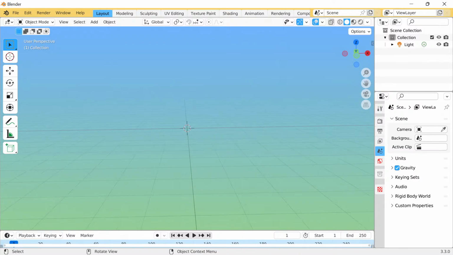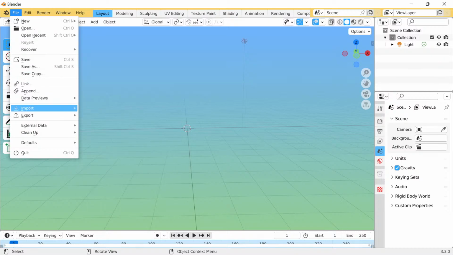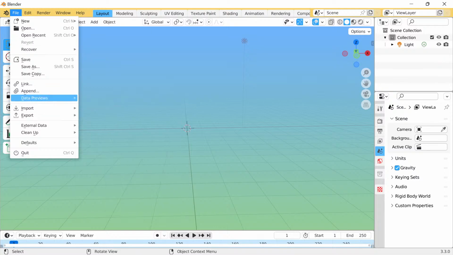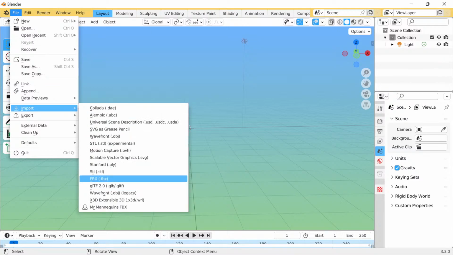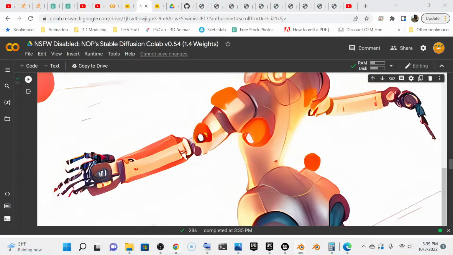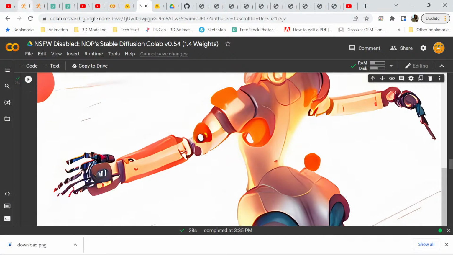So pretty much what we're going to do is bring in the model just for fun. We'll go to File, go to Import, and then go to FBX. The model has to be extracted, or downloaded. You have to get it from Mixamo. So let's go to Mixamo so I can show you that real quick.